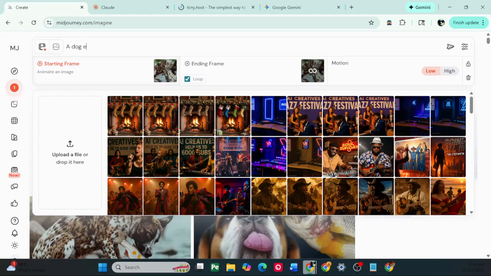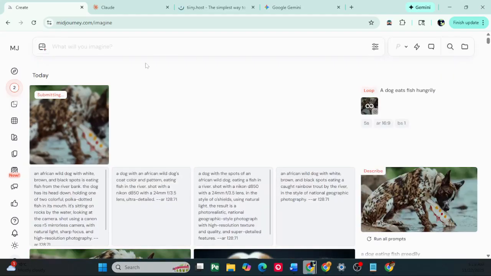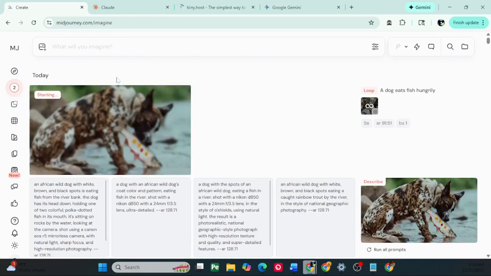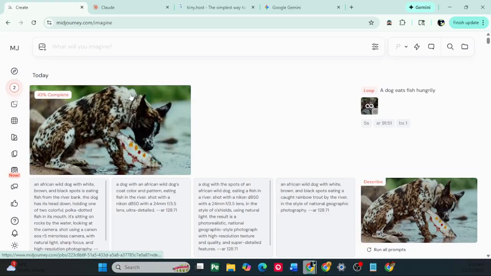Just say a dog eats fish hungrily. And all you do is hit enter or send. And what MidJourney is going to do is create a video that is perpetually looped. And this is one of the good uses of MidJourney beyond the other tools. It does perfect loops. It just takes the image, creates a video, and it keeps that video in an endless loop, which could be very helpful for those channels with the lo-fi girl or lo-fi boy.